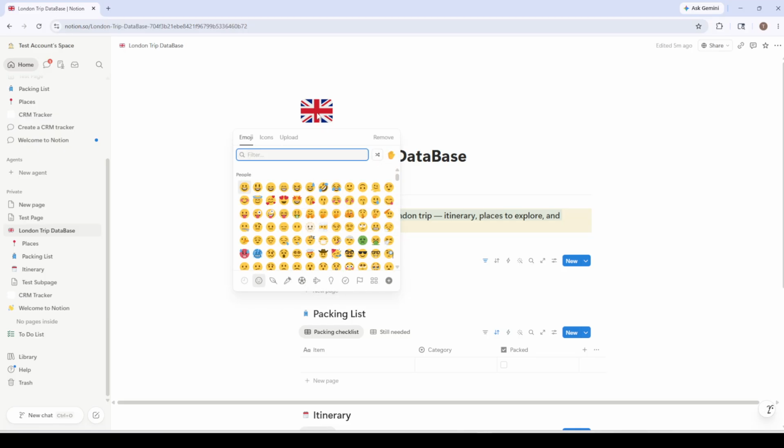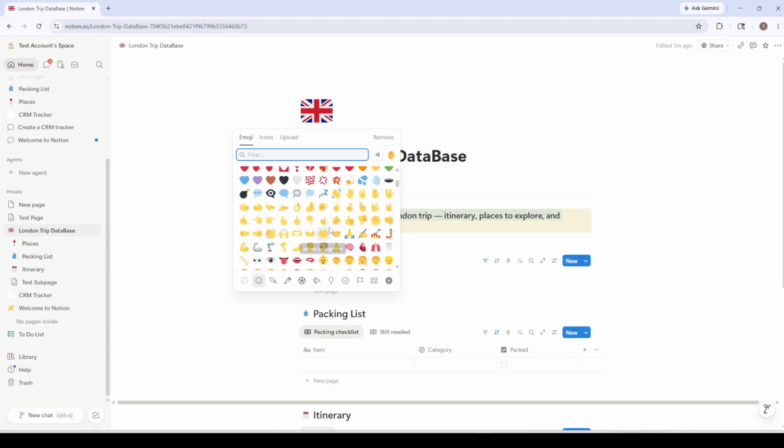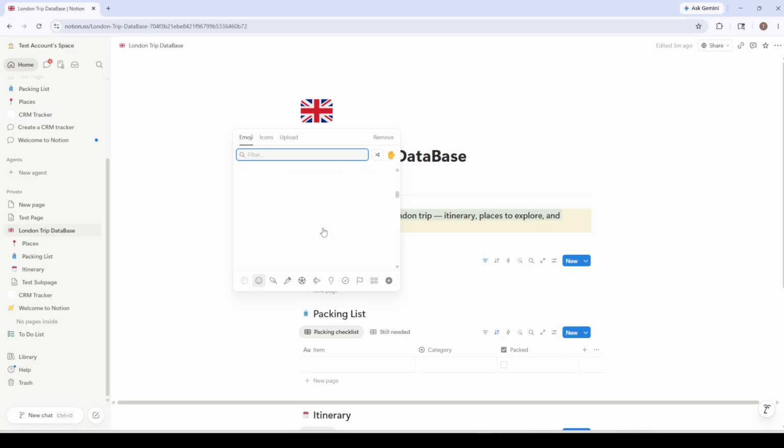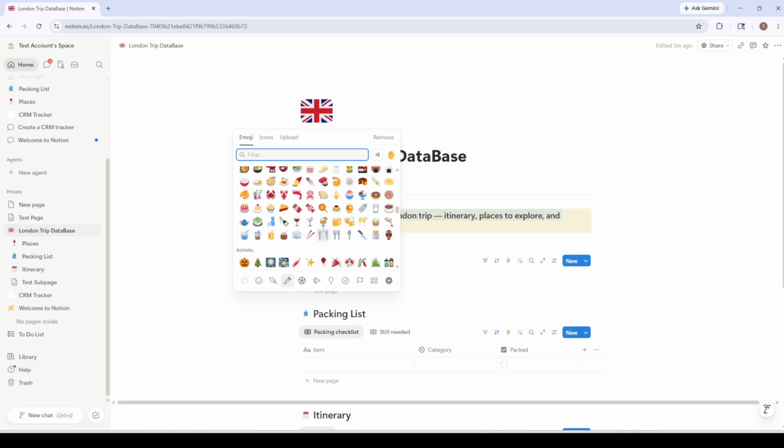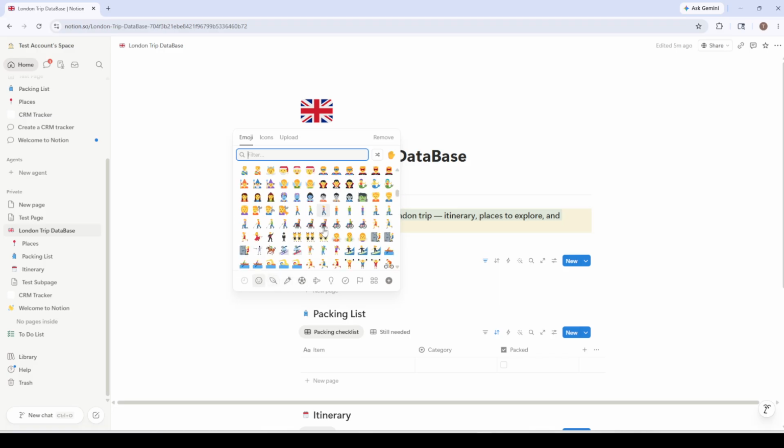First, let's add an emoji as the page icon. Move your mouse to the very top area where your page title sits. When you hover there, you'll see an Add Icon button appear. Click that. A small menu opens with a default emoji already selected. Click that emoji to change it. From here, you can pick a new one from the menu.